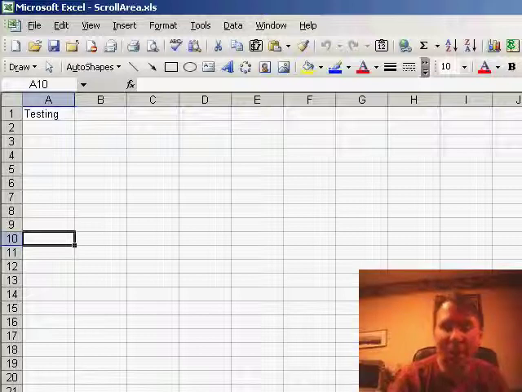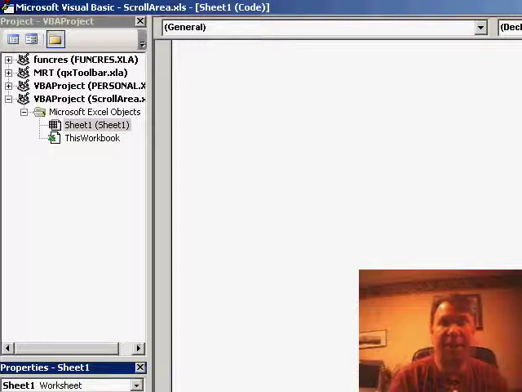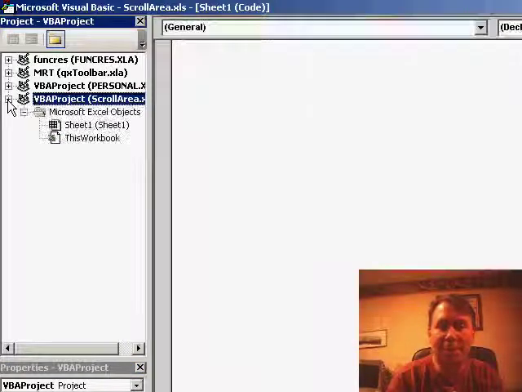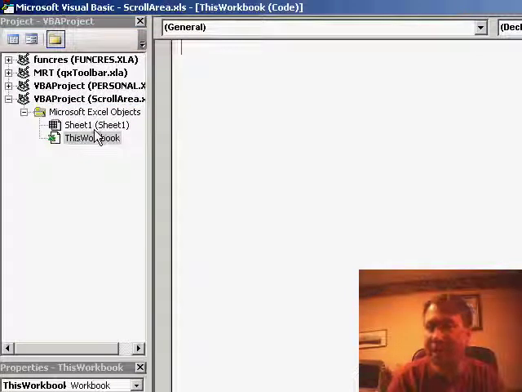To get there, we hit Alt F11. Alt F11 will take you into the VBA window. And on the left-hand side, you should have a project window, and usually the project might be sort of collapsed, so we want to open that project window, open Microsoft Excel Objects, and then double-click on this workbook. That'll get us into the code for this workbook.